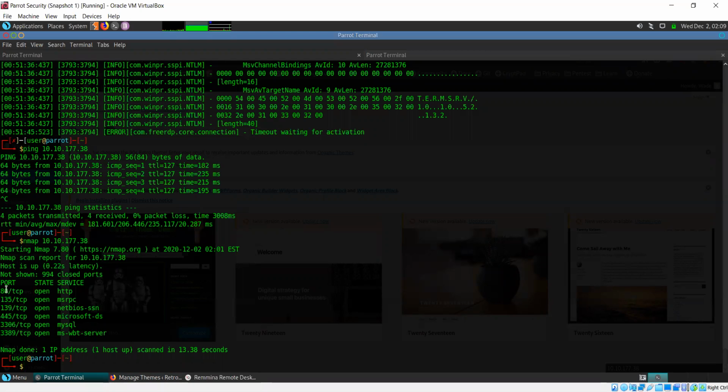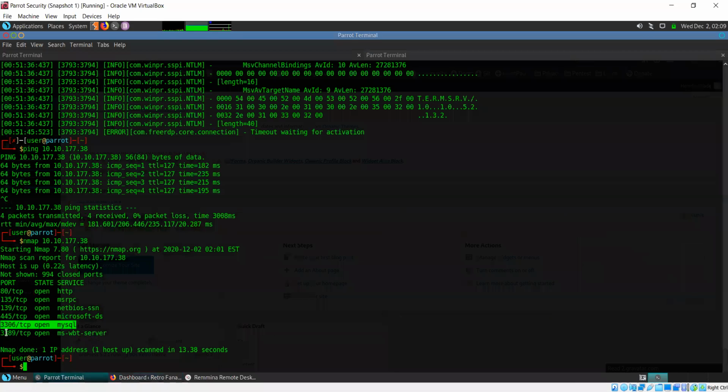Okay, so we have port 80 open, HTTP, so the website that we are accessing. We also have SMB running here. We have MySQL running, and we have port 3389 open. So what is this 3389 for?